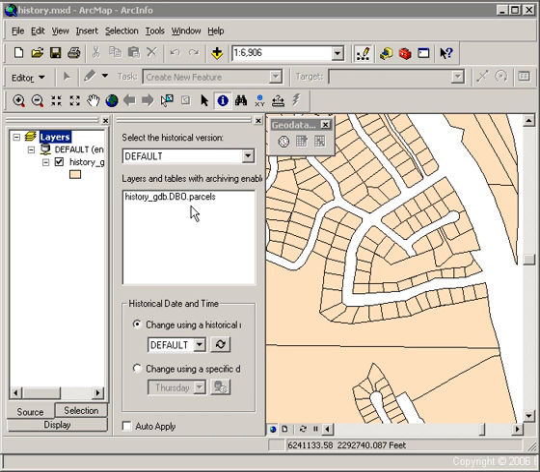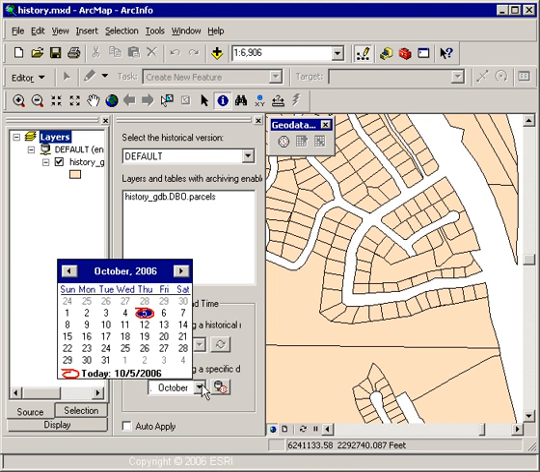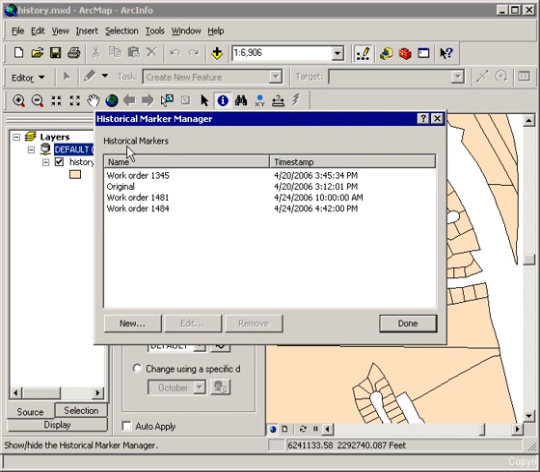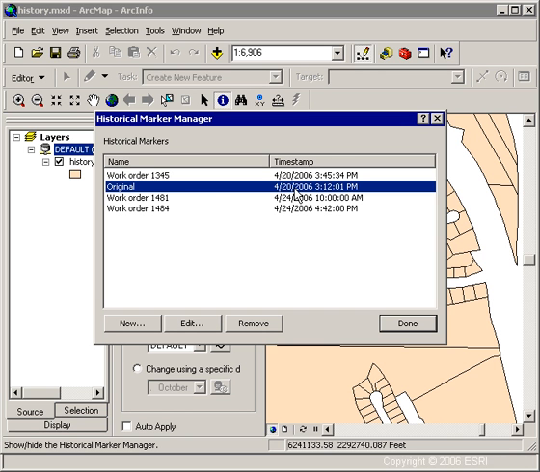Now that I'm looking at my archived information, I'm actually reading data from the archive class, and I can change to a different point in time. I can change to a different point in time using a calendar function, or I can change using a historical marker. And a historical marker is really like a bookmark. I've created some historical markers in my database, and they reference a specific point in time. The original historical marker was at April 20th at 3:12 p.m.